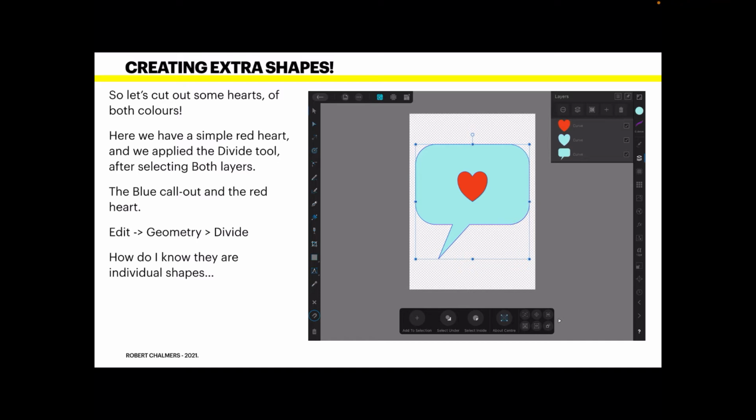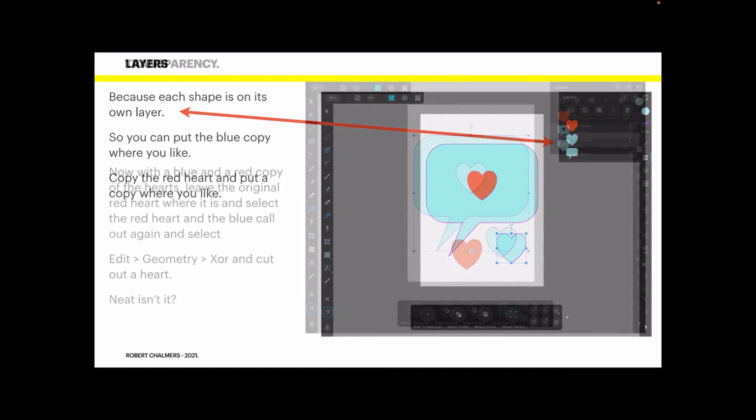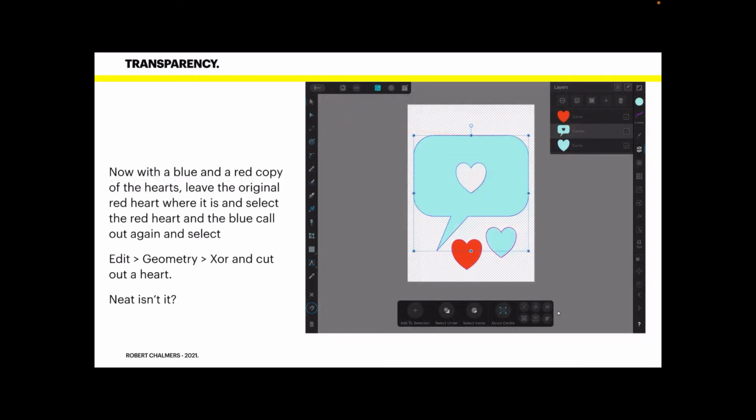Edit Geometry Divide. How do I know they're individual shapes? Because they're on separate layers. Each shape is on its own layer, so you can put the blue copy where you like. The red copy, of course, you just put there some little while ago, so you can move that where you like. But now here's an interesting thing. Just copy the red heart and put a copy where you like. And we're just putting it down there beside the blue one for the moment.